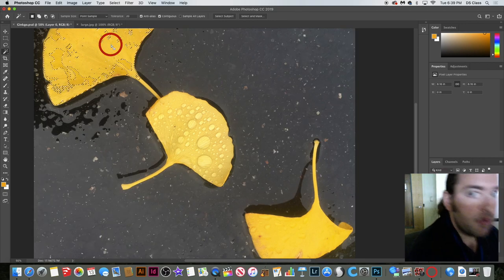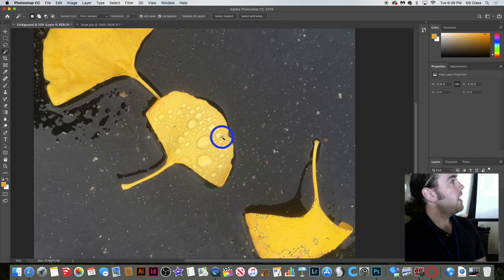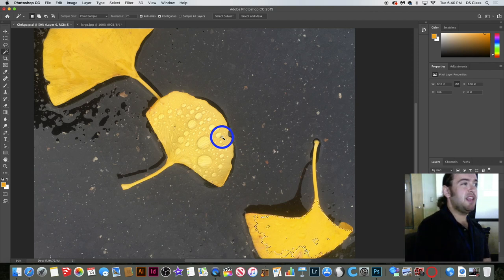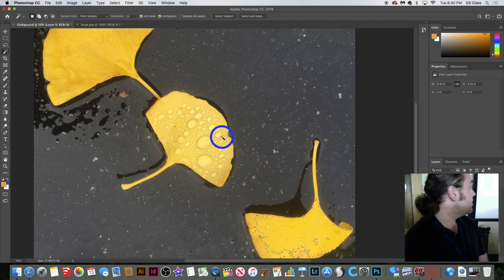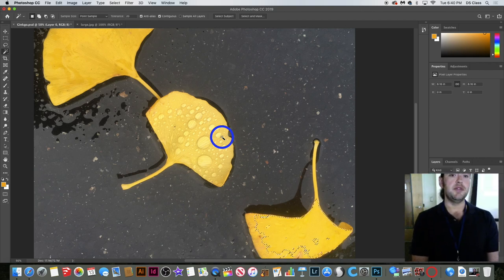You'll kind of see different things happen. So what this tool is doing is you're hitting one pixel, and then it's looking at all the pixels touching that pixel, all eight of those pixels, and it's saying, hey, is this close to what they clicked on? Yes. Let's keep going. And then it does it again and again and again. It keeps selecting until it gets to a point where it's like, nah, you're too different. You can't come in the clubhouse. And what determines that is tolerance, right here.